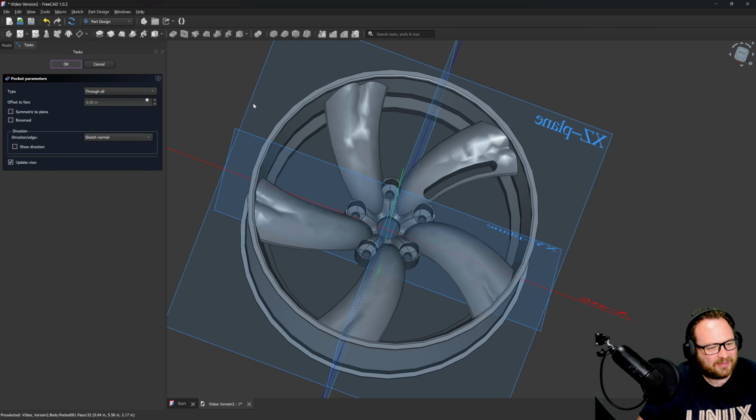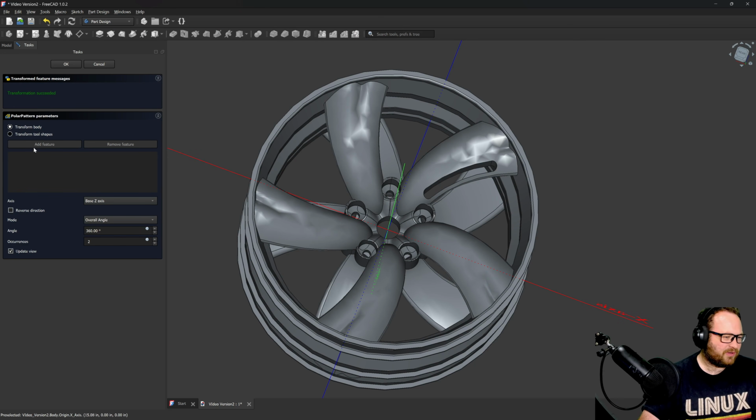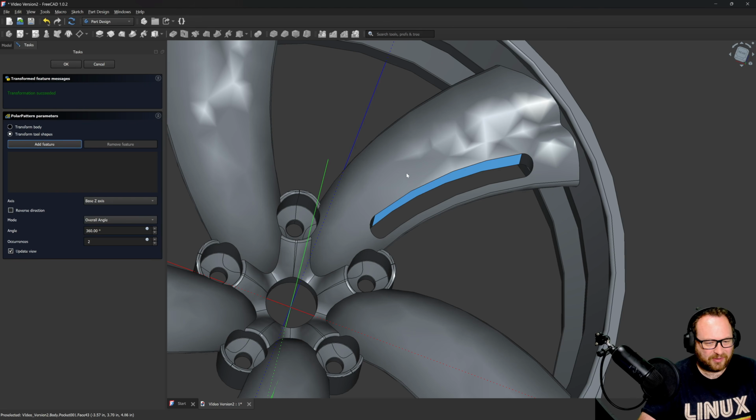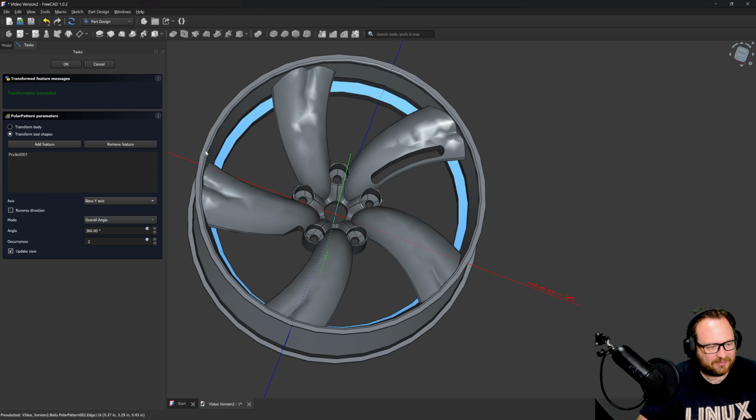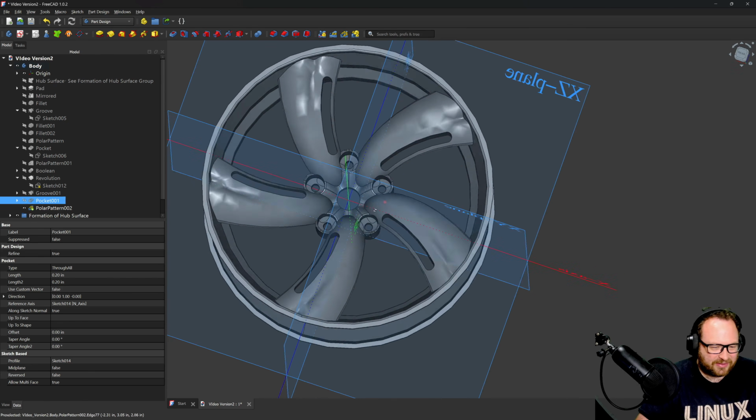So we'll OK that. And I can do a polar pattern with my pocket. We're going to say transform tool shape. We're going to add, of course, our pocket and make it go around the y-axis. And we're going to give it 5 features instead of 2. And we have a beautiful transform. It's starting to look kind of trendy. I really like that cut.